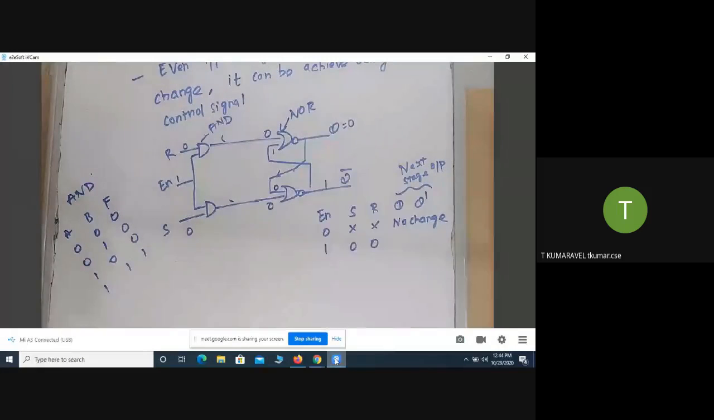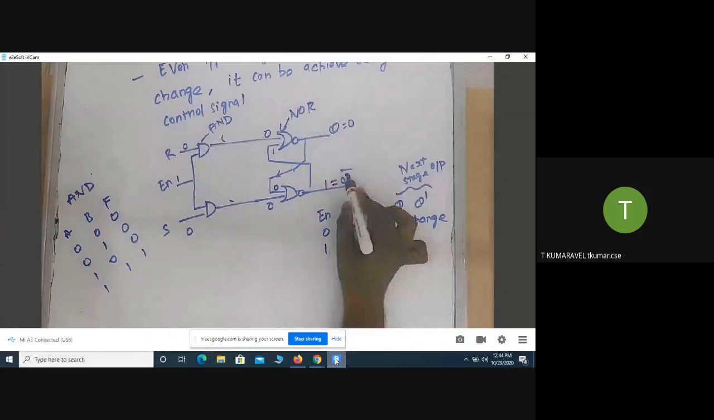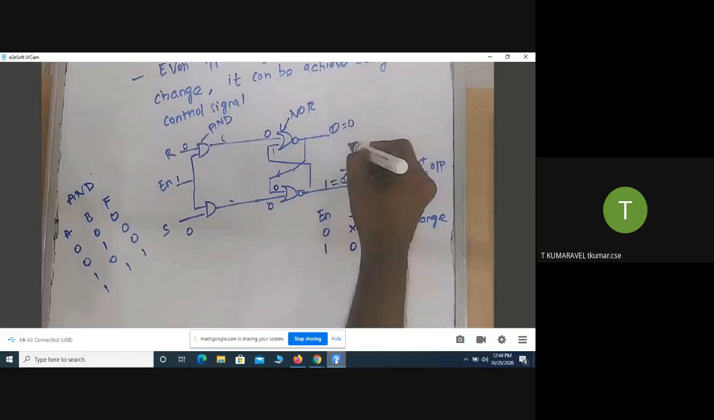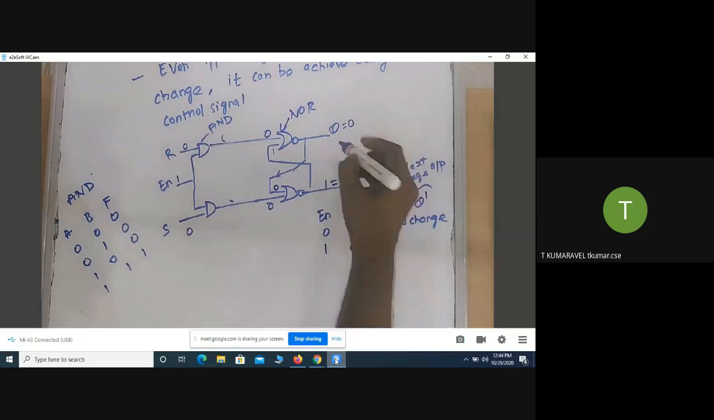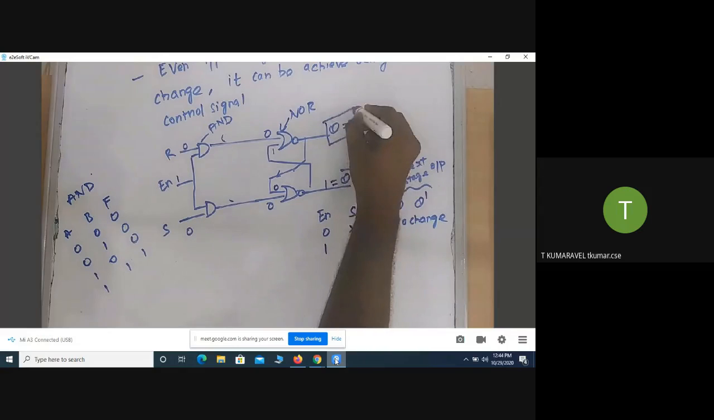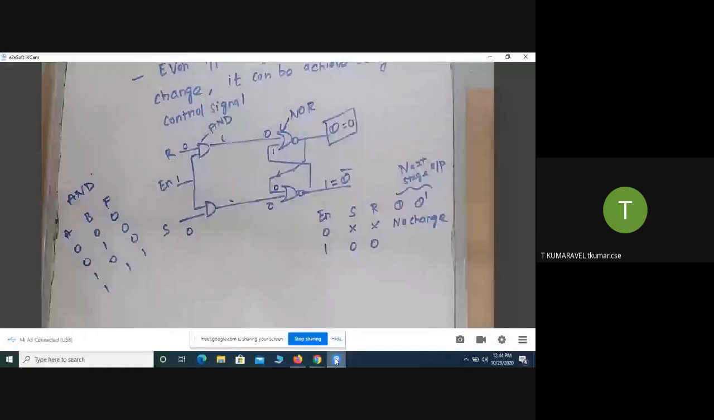Suppose I am going to provide the input as 0, 0. It will retain the previous state. Why am I saying the previous state? Initially, before starting the circuit, I consider the previous state output equal to 0. The same output I get in the current state also. That's why I declare that it will retain the previous state output, which can be denoted as no change.